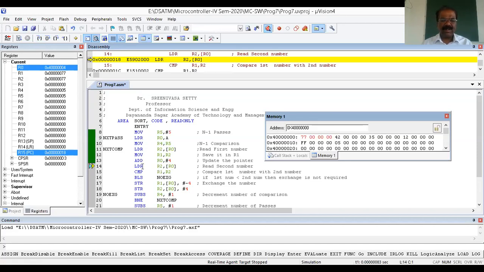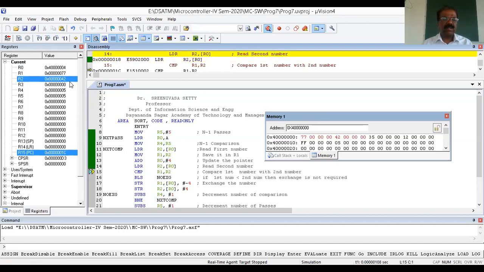Now read the second number by using this instruction. By using this instruction, load R2 from where? From memory. Which memory pointed by R0? What is the value of R0? R0 contains this. It gives the address of this. This data comes to where? R2. Then if you execute this statement, then R2 becomes 42. So what is the value of R1? R1 contains the first number. Now R2 contains the second number.